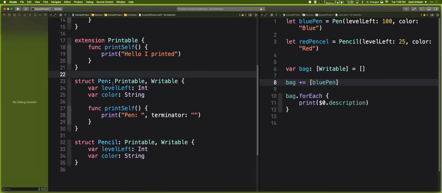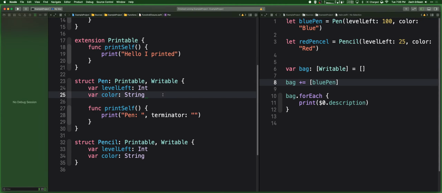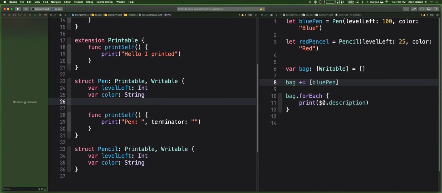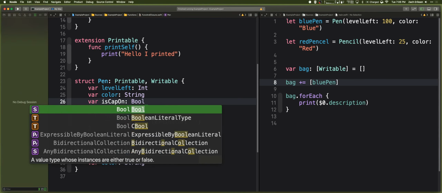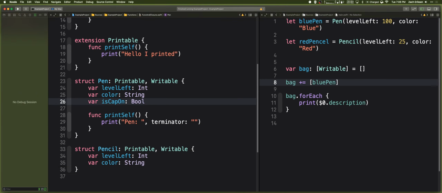But whenever you're making a struct, normally it has values that are unique to why you're creating it. You don't create structs and classes and then just do this. I guess this would be a bad example because there are always unique values. I guess is cap on, a Boolean. Is the pen cap on? A pencil doesn't have a pen cap, and that's just an example of, okay, that's not printable and that's not writable. That's something unique to pen.